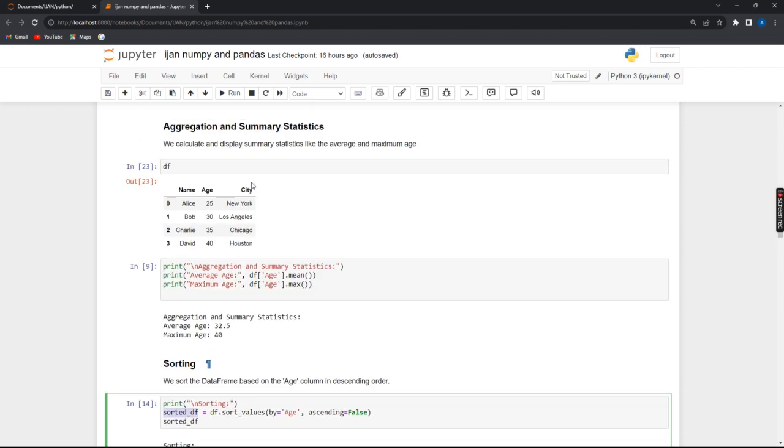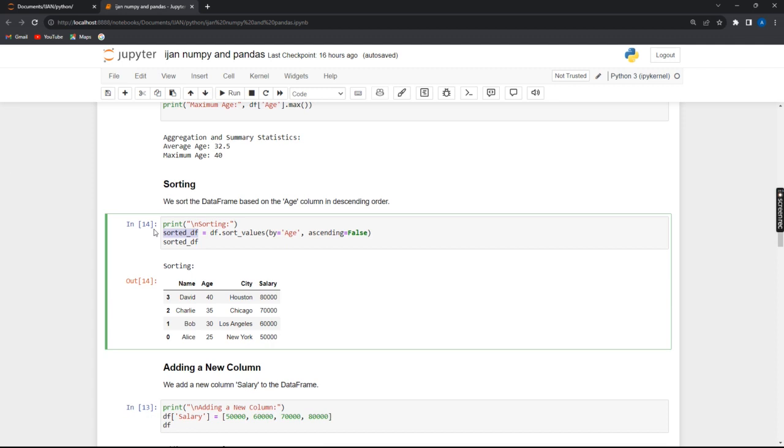I don't want to tamper with this df that I have. I want to leave this df like this, but the one that is sorted, I want to call it another name. So the name of that one is sorted df. Sorted df is df dot sort values. That is the function, df dot sort values. Then I open a bracket.